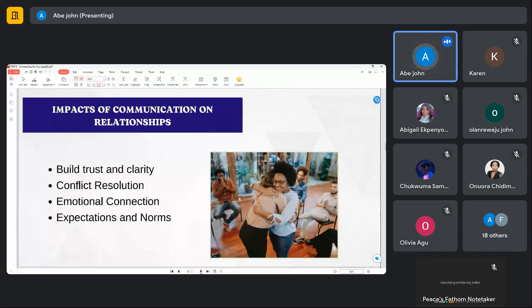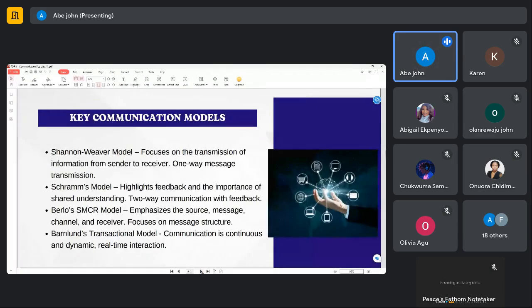So now let's go to the next one, which is the key communication models. And sorry, if you have any question in between, you can raise your hand and ask your question if you're not clear about anything I'm saying. Thank you. So the key communication models that we have, the first one is the Shannon Weaver model. This focuses on the transmission of information from sender to receiver. That's a one-way message transmission. Then we have Schramm's model.